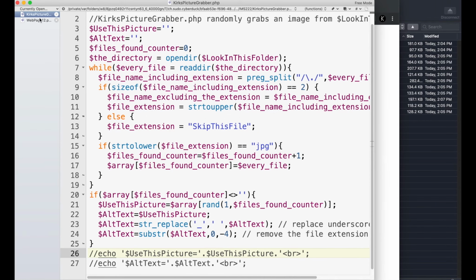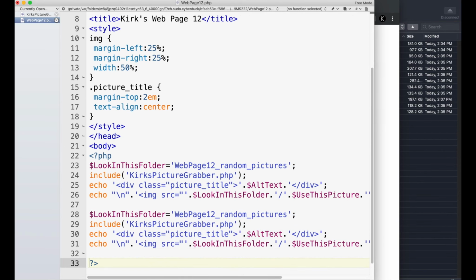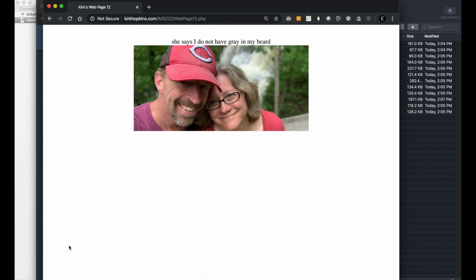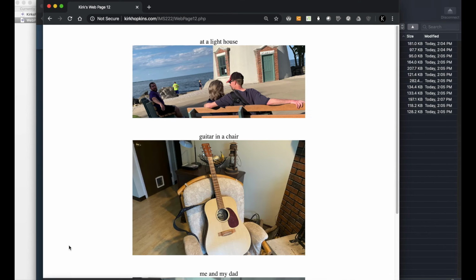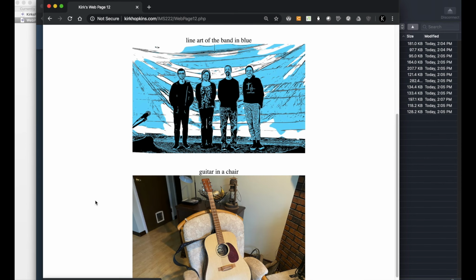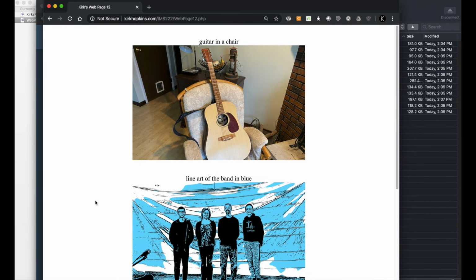And just for fun, let's do this a few times. And now I have 3 pictures that were randomly grabbed. It could actually get the same picture twice on a page, like there, because it's just random.